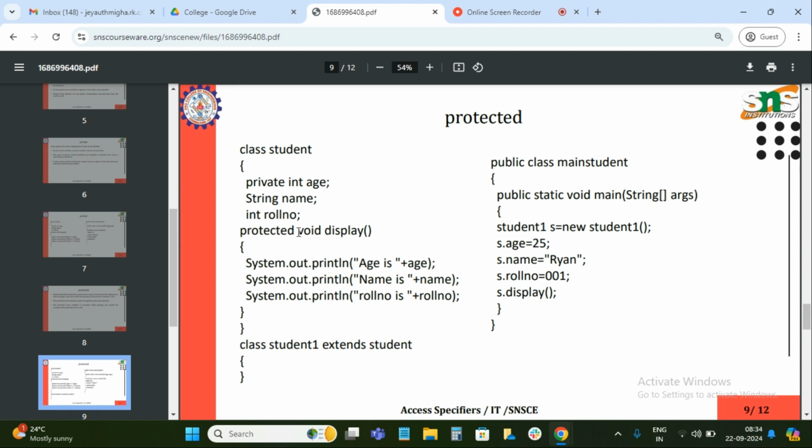So we have the display function as protected, which is extended to the Student 1 class. From the Student class, through inheritance, we have accessed the display function statements.